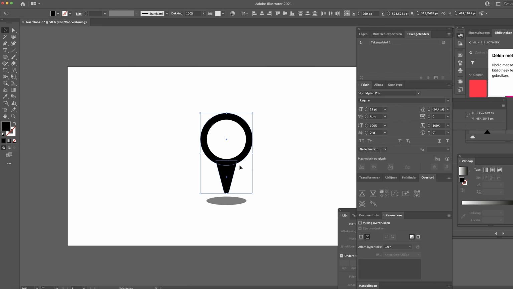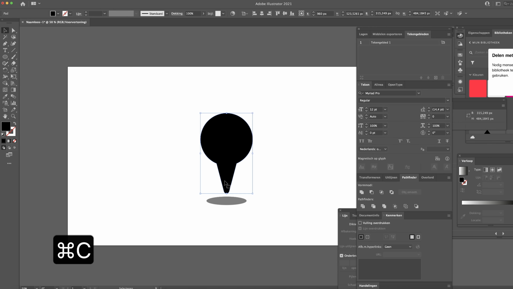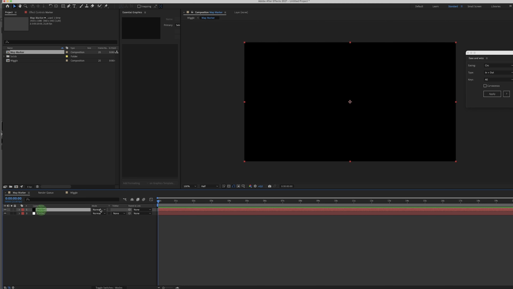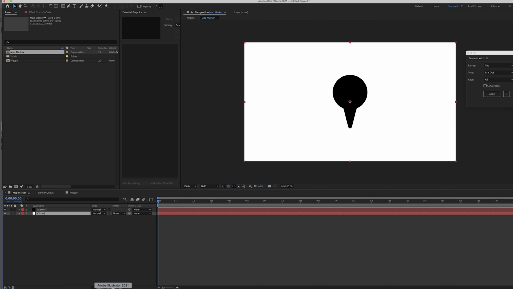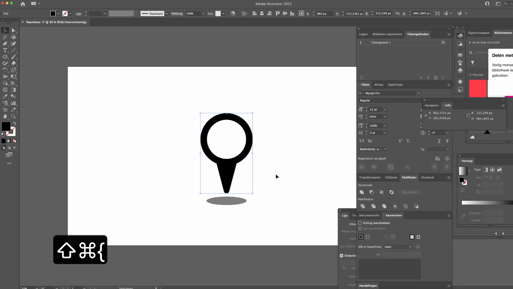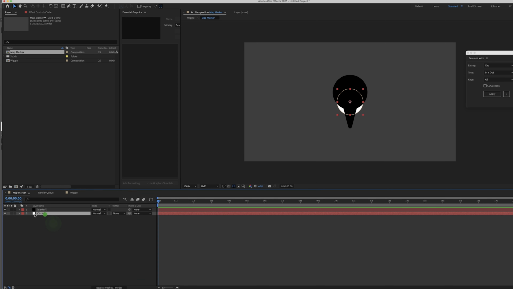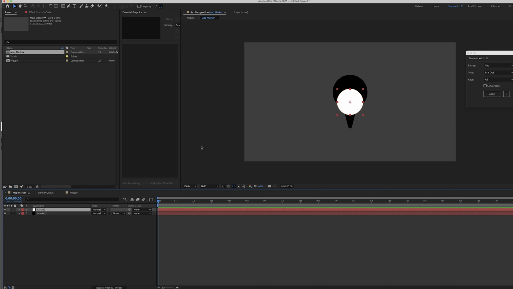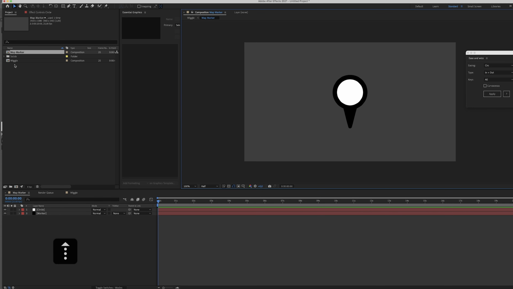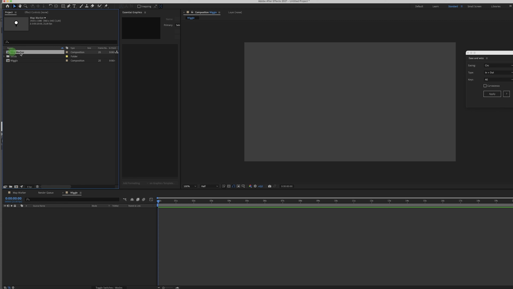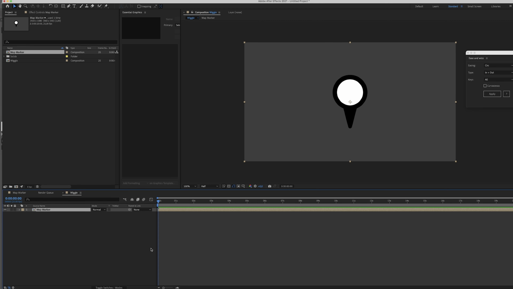So use the marker. Let me just use the pathfinder to merge these two parts, like so. Select it, copy it, go to After Effects and hit Command V. And now for the inner circle, let me move this to the back. Do the same, so Command C, Command V. And of course we have to move this to the top in order to see it. And we have to change the position a little bit. That's the marker.